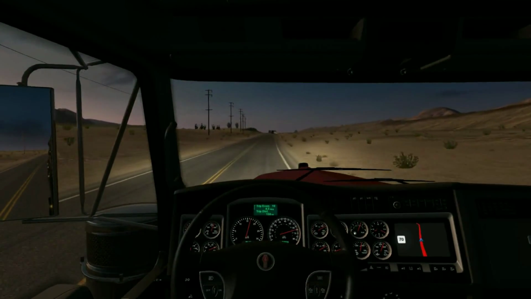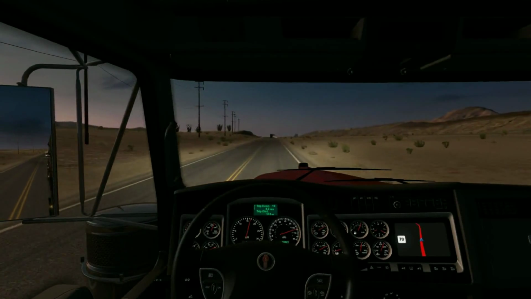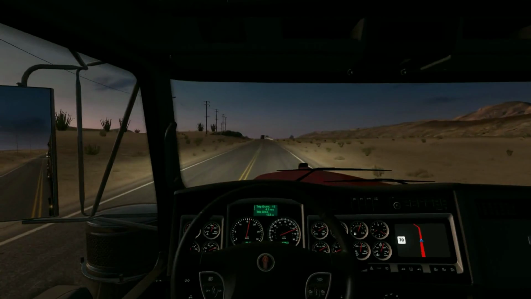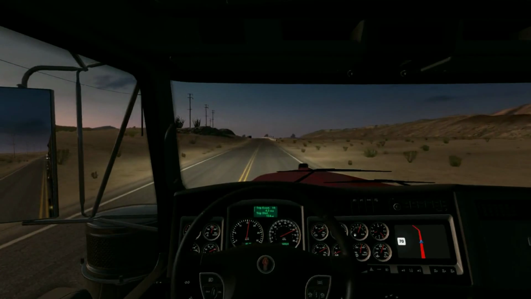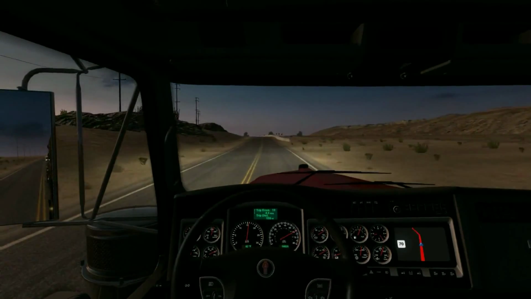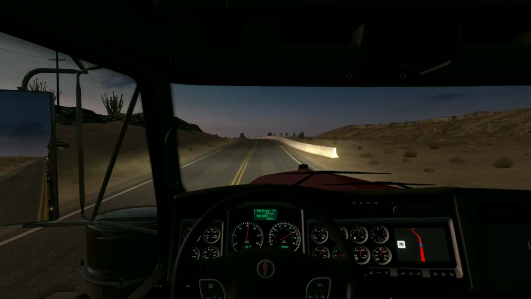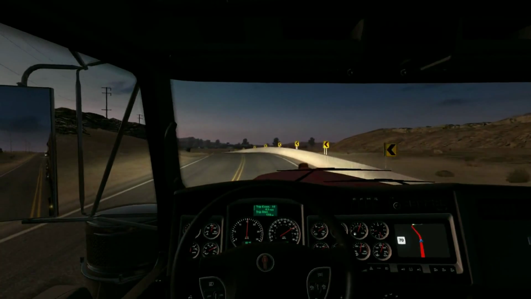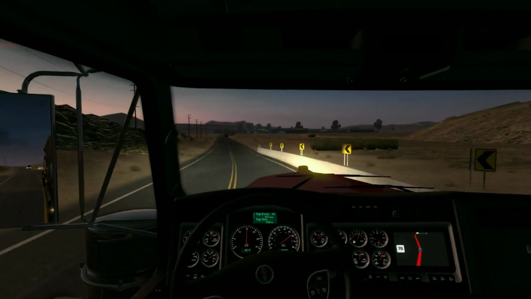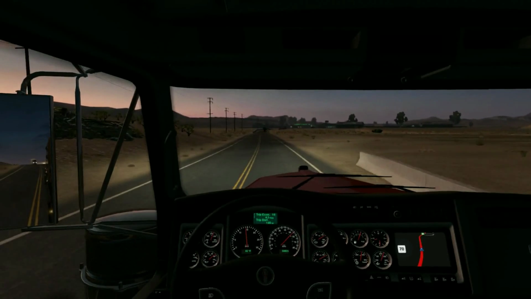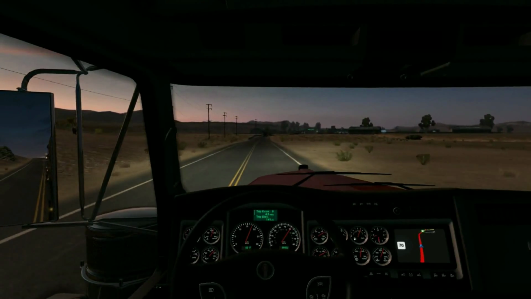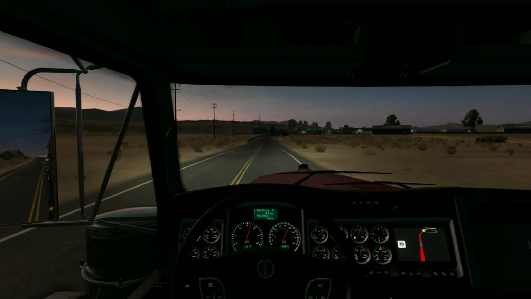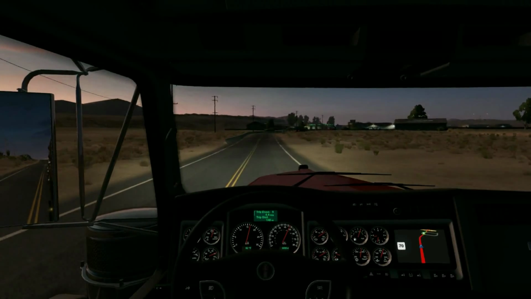So it's all about that. Just take your time. Now, what I did yesterday was I looked at the speed signs in Nevada and in California, and it is true on what they say. Nevada is 70 miles an hour for trucks.